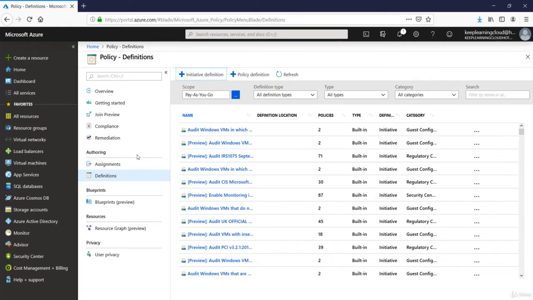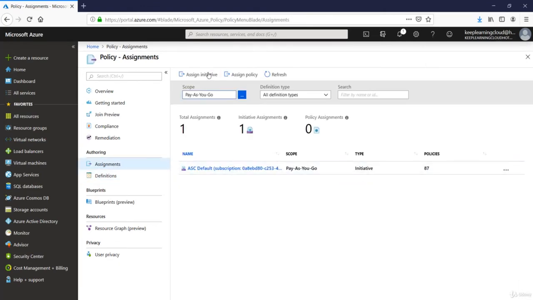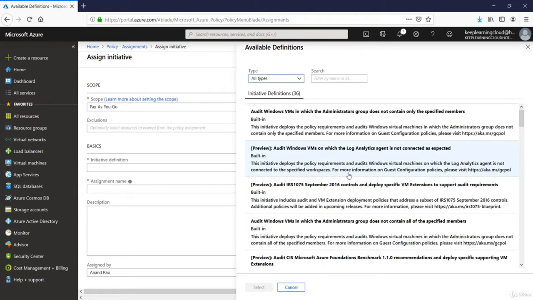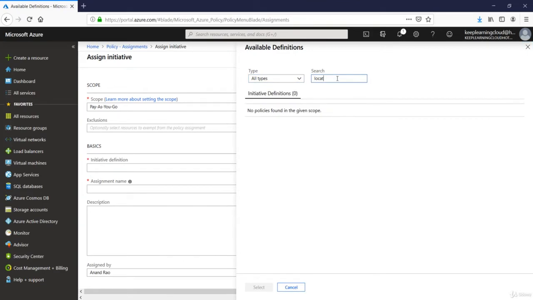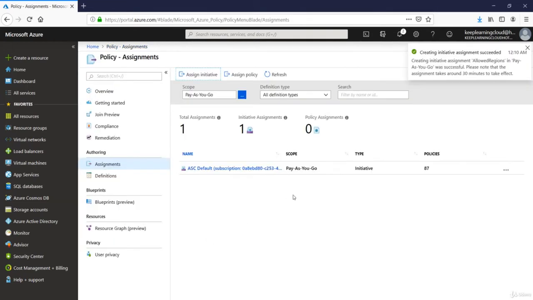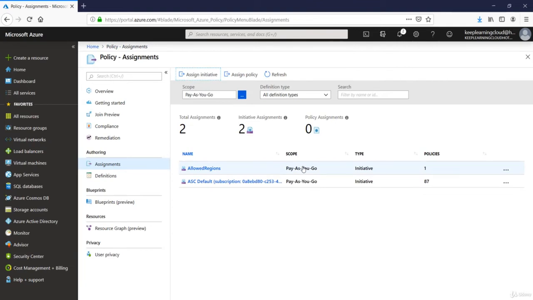The next step was to click on assignment and then create or assign an initiative. When we are creating the initiative, we will point it to the definition that we just created, right? Click on assign initiative. We do not have any exclusions, so we'll exclude it. Initiative definition name is something we can search right here. Now, what was the name? The location. Maybe allowed location. Yeah, this is what we created in the definition section. Allowed regions. Okay, and then we just click on assign. Now we'll be allowed to use just Western Europe as a region. We cannot create anywhere else.